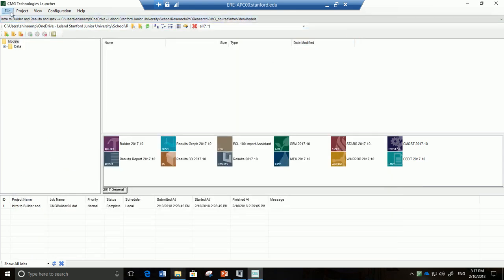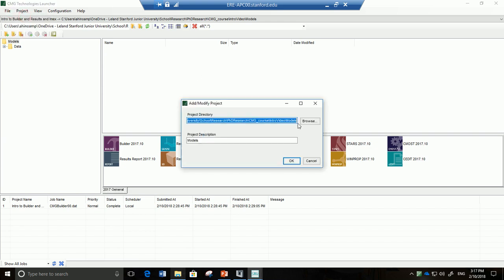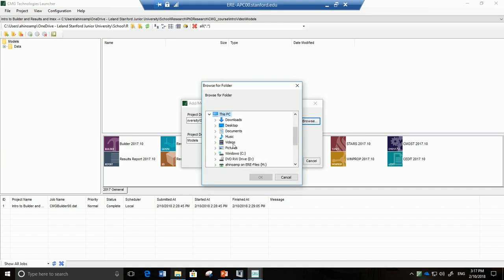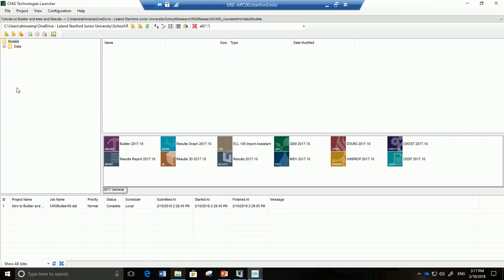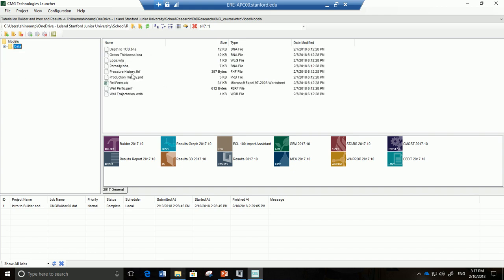I already have a project here, but I'm going to show you how to do it anyway. So project, add, and I'm going to go to project directory. You're going to choose it, but for me, it's already in here. So it's models. I'm going to give a description, and I'm going to call it a tutorial on Builder and IMEX, and also Results. How exciting! Okay, so now you have it here, and if we look at the data, we can see it in this viewer, and everything looks gorgeous.